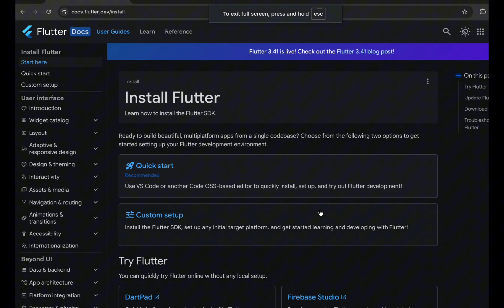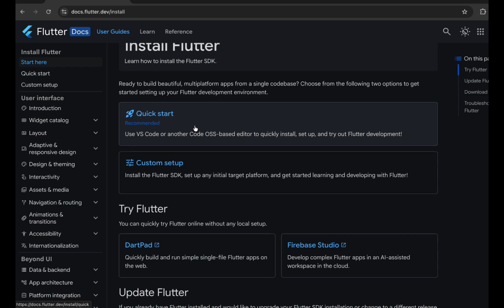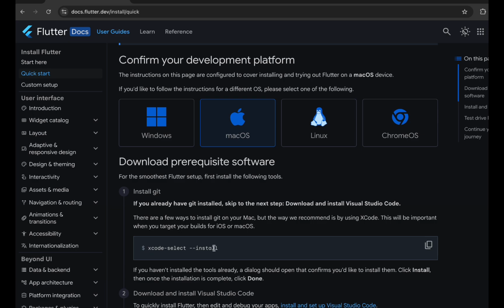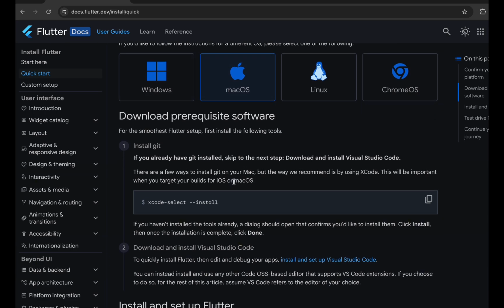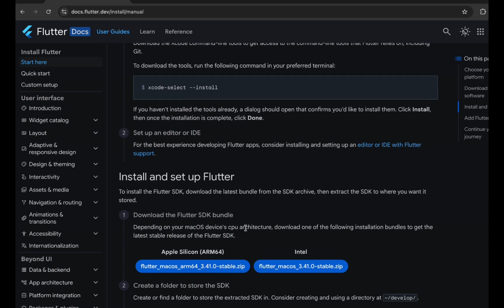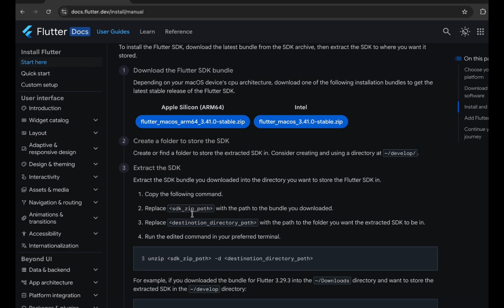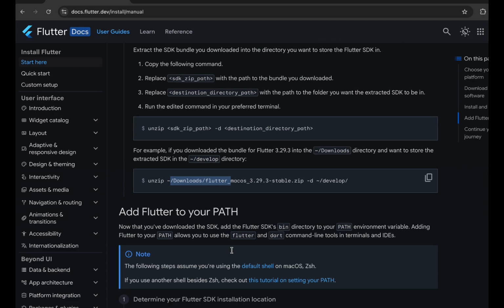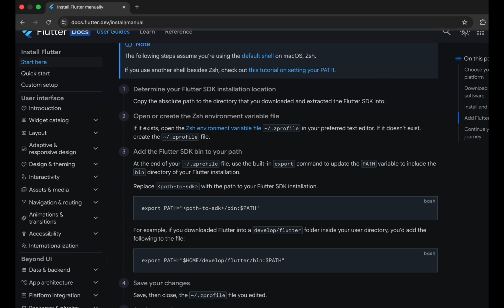Okay, so we are now back to iOS. For the setup on iOS, you will need to go to the install Flutter link, the same link that we used in the beginning. Here you will tap on Quick Start, and then macOS. You will do the same commands that appear on this website, and then you will go to install Flutter manually, and you will scroll down and install this. Then you will do the same command and follow the instructions. Good luck.